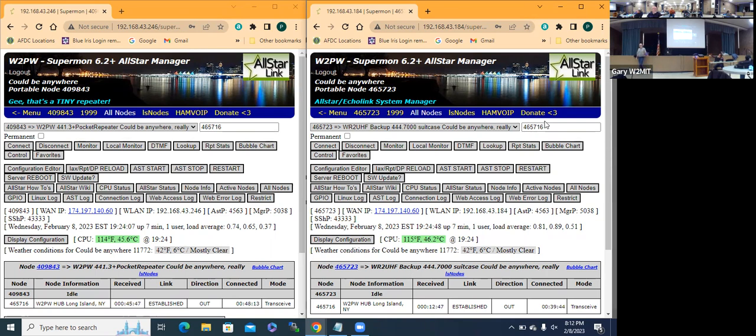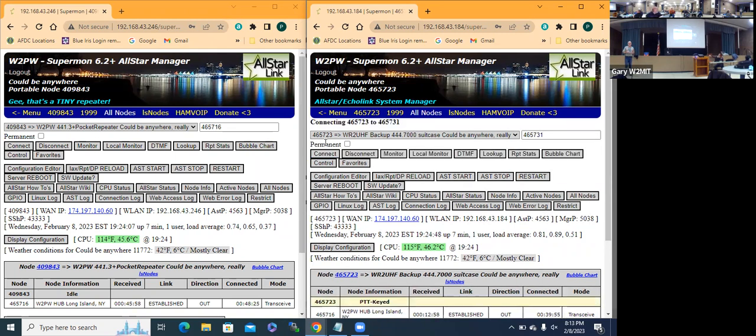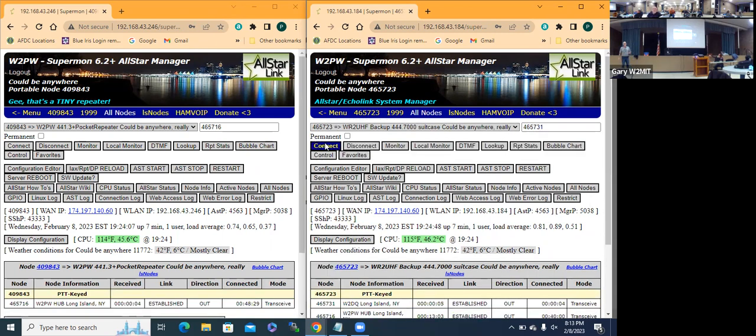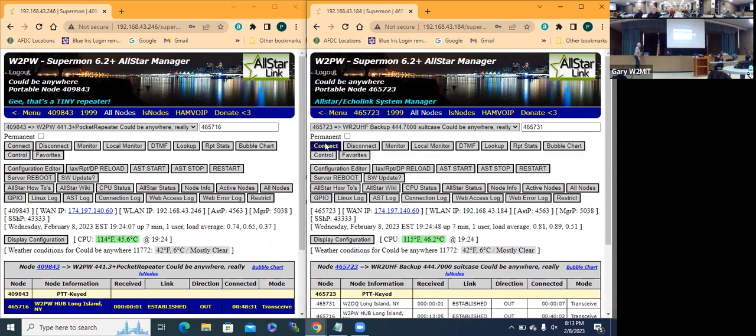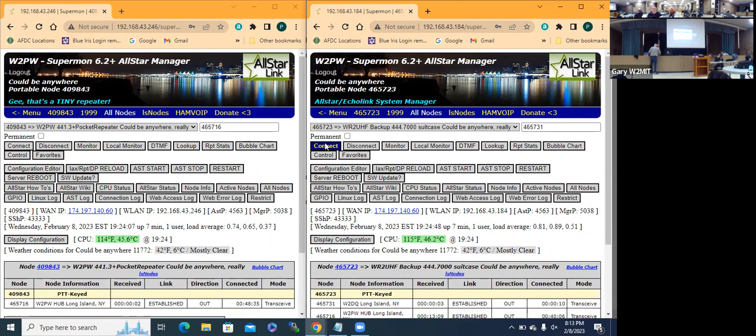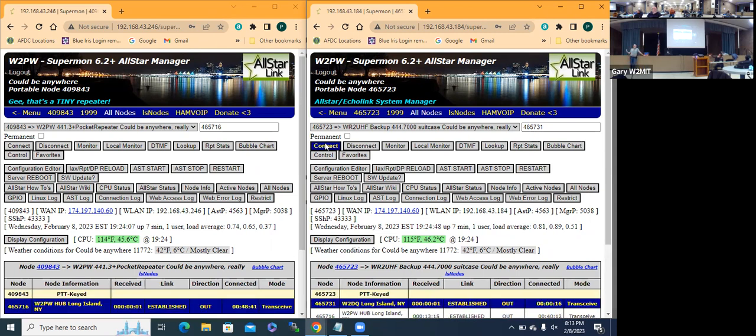Now, speaking of setting up and knocking down, Rob, would you real quick jump on 465-731? There's a net going on right now, 8 o'clock, out in Suffolk County, on 145.210 out east. This shows how easy it is to attach and disconnect nodes and networks on the fly, so we can tune into that.